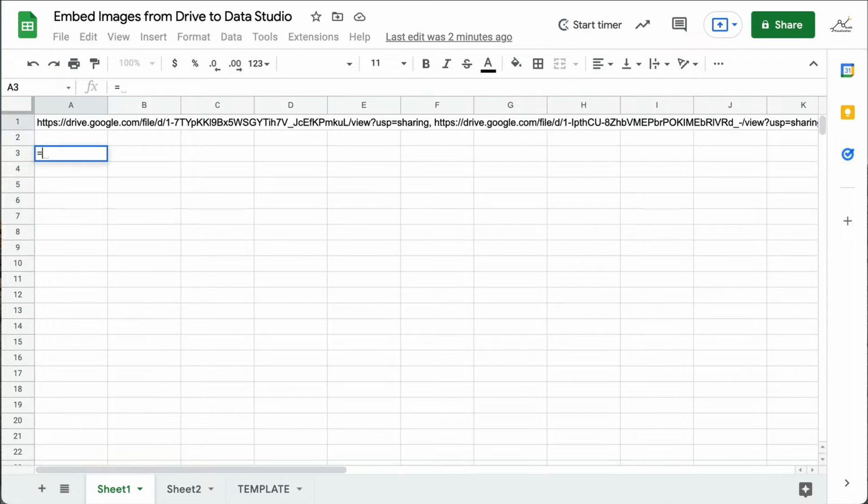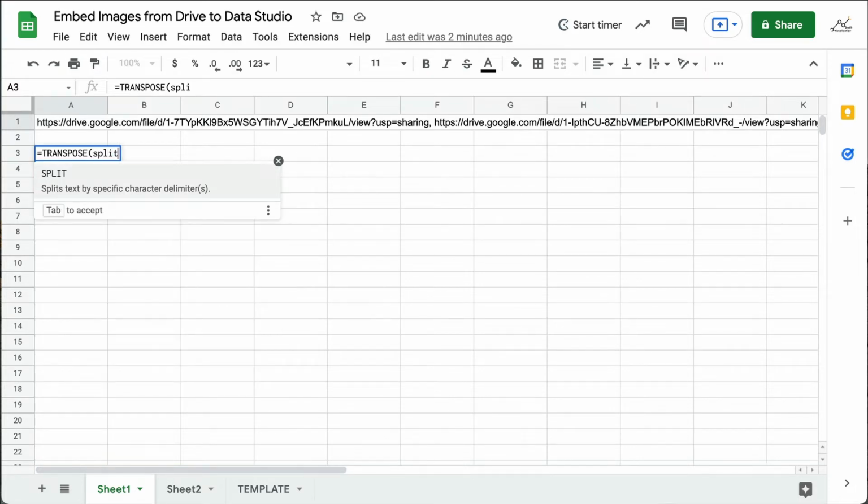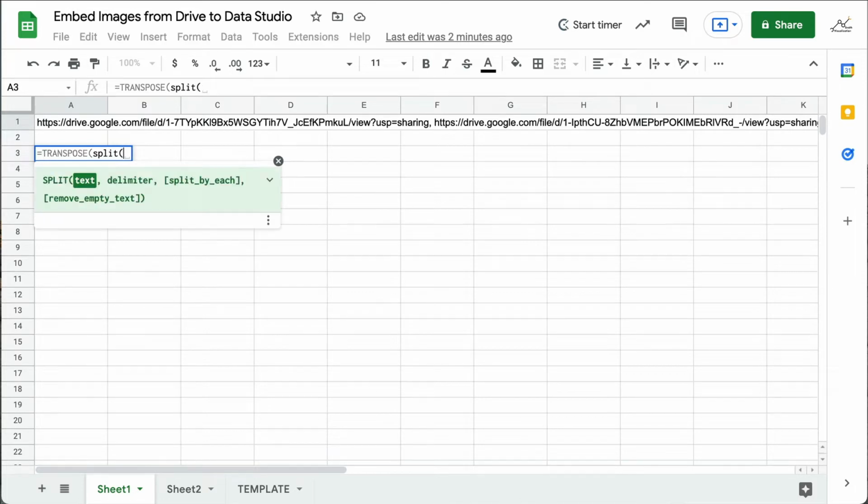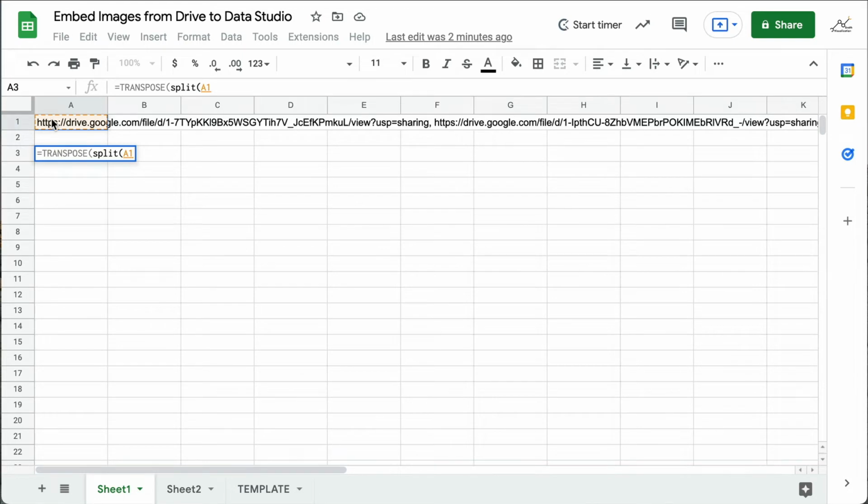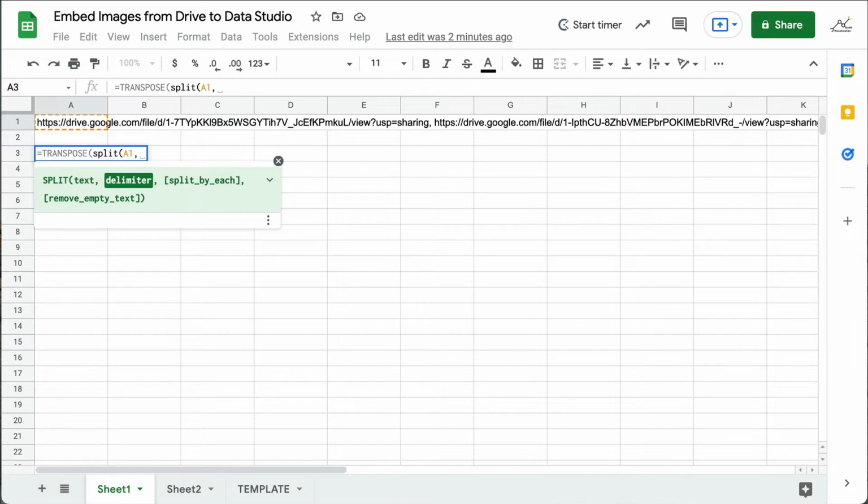So what I'll do is go ahead and type transpose, and I want to split our information. And it's saying, okay, well, what information do you want to split? So I want to split this information that we've already pasted in, our links. And it says, what is the delimiter? And so the delimiter is the common character that is separating each of your pieces of information. So in ours, it happens to be a comma and a space. So I'm going to take double quotes, comma, space, double quotes.